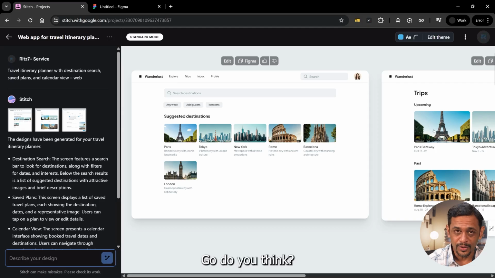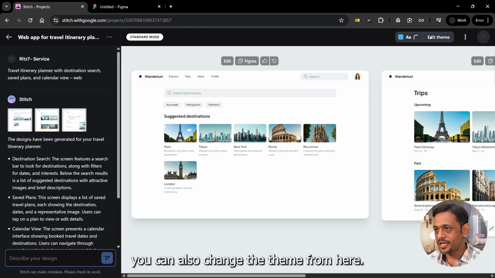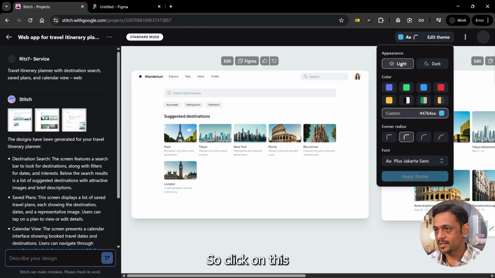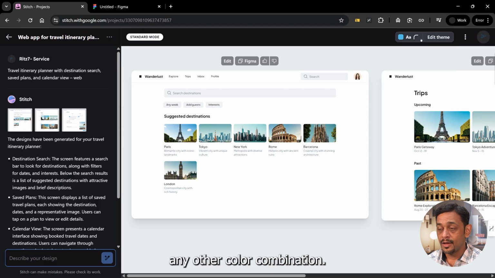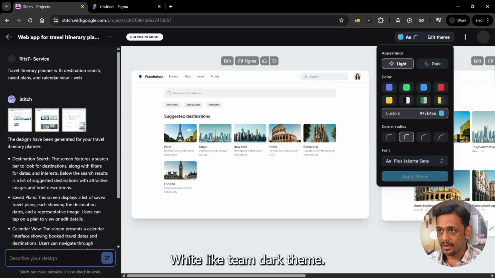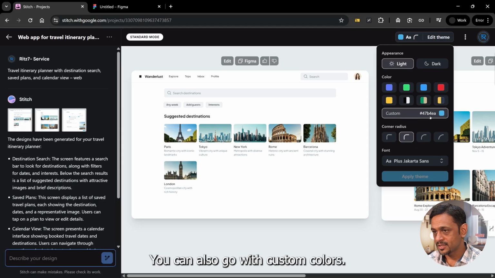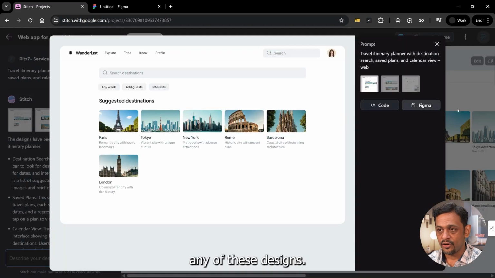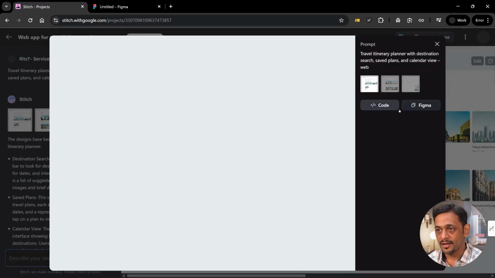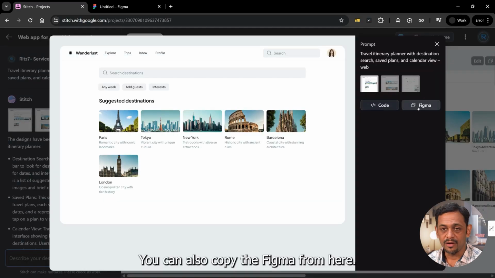And of course you can also change theme from here. So click on this if you want light theme or dark theme, any other color combination. Of course you can change the theme from here, right? Light theme, dark theme, any colors that you would want or color combo that you want. You can also go with custom colors. Corner radius, you can change it from here. You can also change the font from here. You can also click on any of these designs. You can copy the code from here, right? You can also copy the Figma from here.